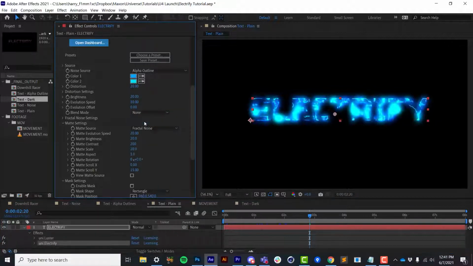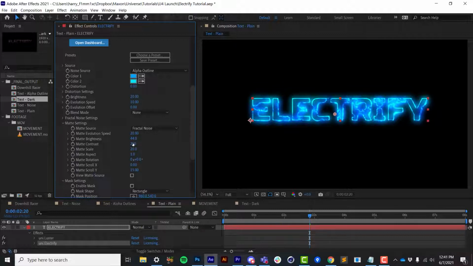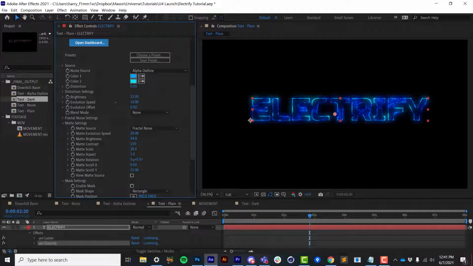I'll set the blend mode to none so we can just see the effect itself. We'll set the distortion all down to 0. And if we play with the matte brightness and contrast settings here, we can get some really interesting effects. I'm also going to lower the brightness a little bit so we can just kind of get some subtle edge effects on our text.